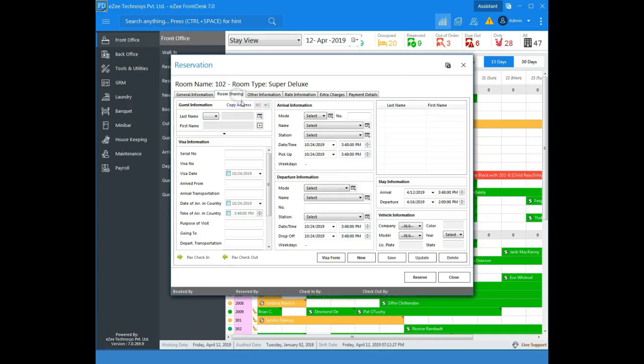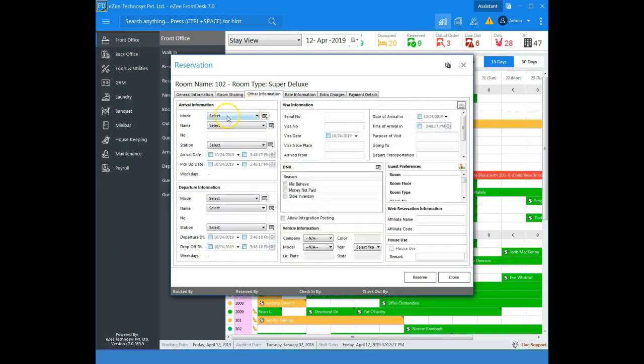If the room sharer's details are available while making the reservation, go to the room sharing option and enter the details of the room sharer. Or the details of the room sharers can be added at the time of check-in as well. To add the arrival and departure information, select the Other Information tab and enter the details.